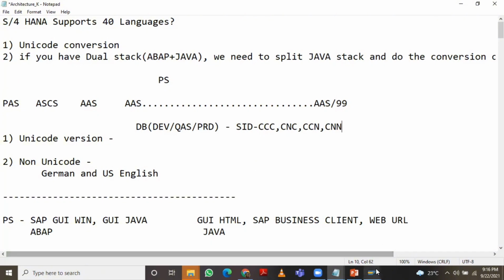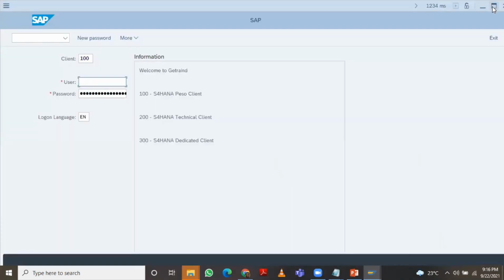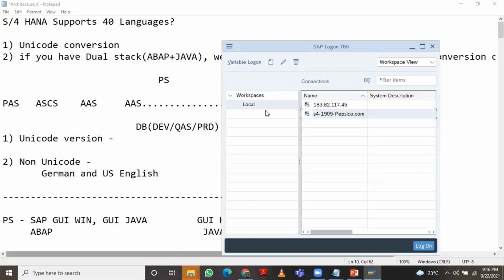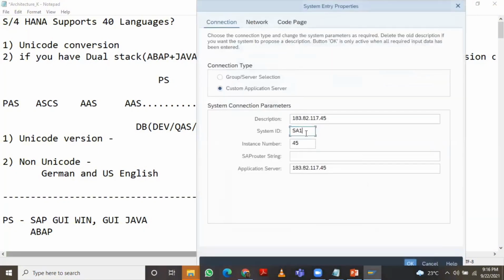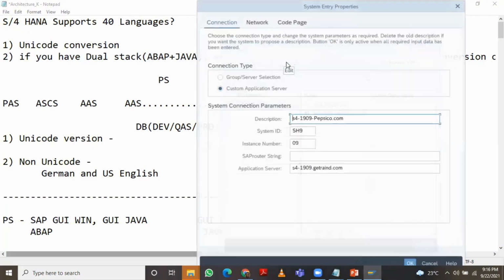If you see any system here, this is one of the systems. Okay, just let me close this. We have two systems here for training purposes. In this system, SA1 is the SID. So see, they used characters and a number. And another system, if I take the PepsiCo system, SH9, SAP HANA system 9. So these conventions you can use however you want.